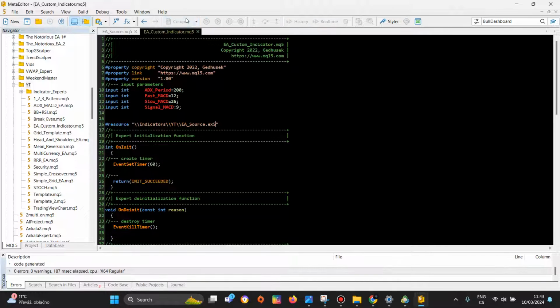Let's find out, and now it works. Okay, so the extension is EX5. So yeah, this is my path to the indicator. Yours will be a little bit different. But it's not difficult to find the right path.